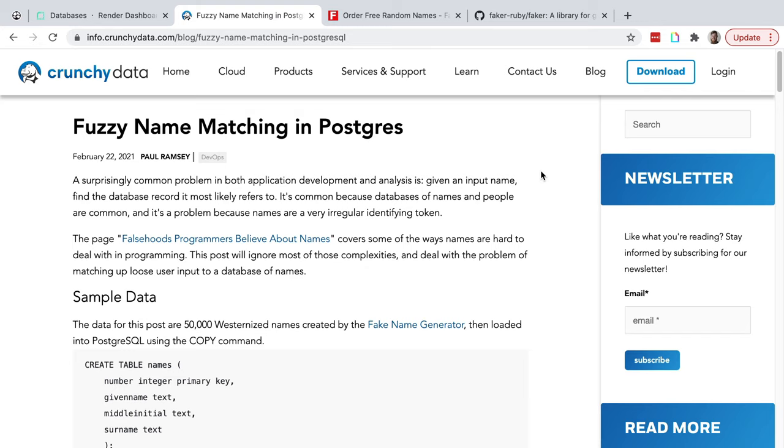So I was reading through this fantastic article by Paul Ramsey on the Crunchy Data blog. In this article, Paul walks us through fuzzy name matching in Postgres. There are several different ways to do fuzzy name matching in Postgres, and there are also ways to optimize the indices that are used. Paul walks through all of this in the article. It's super informative, so if you're interested in that, I'd recommend checking it out on the Crunchy Data blog.